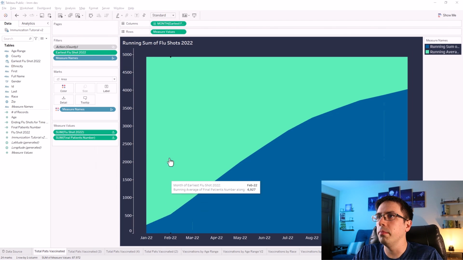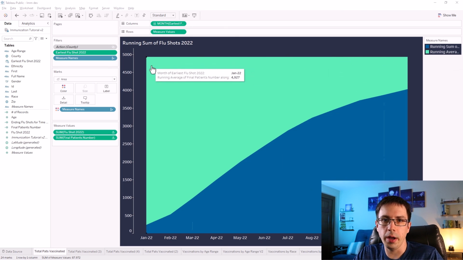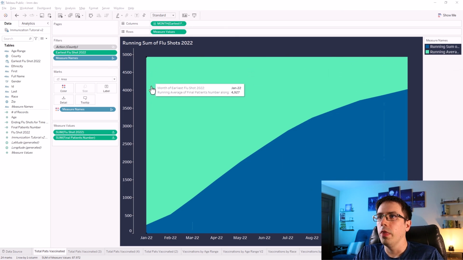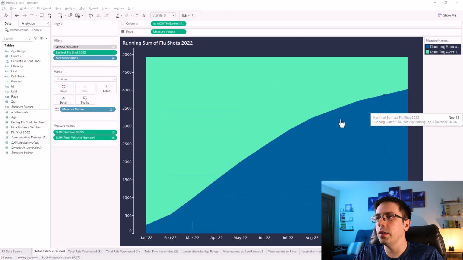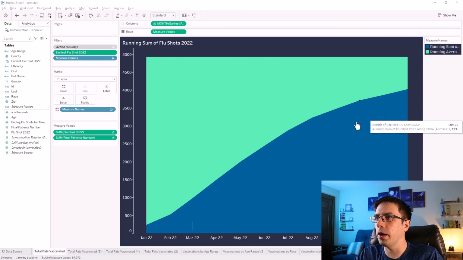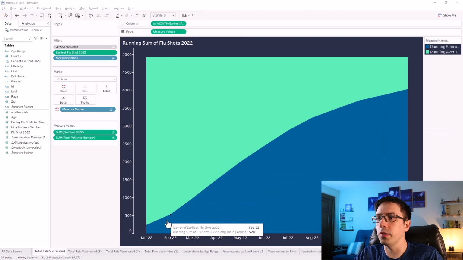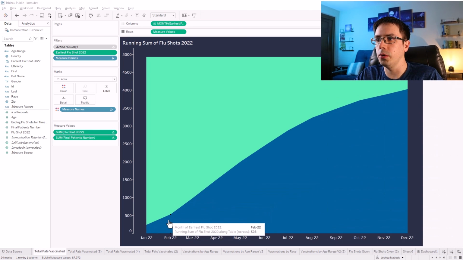We have this mint colored section, and what that represents is the total number of patients in our data set, whether or not they got the flu shot. So the more that this slice fills up that mint, the better. This area graph that's dark blue or navy blue represents the number of patients cumulatively that are getting the flu shots.